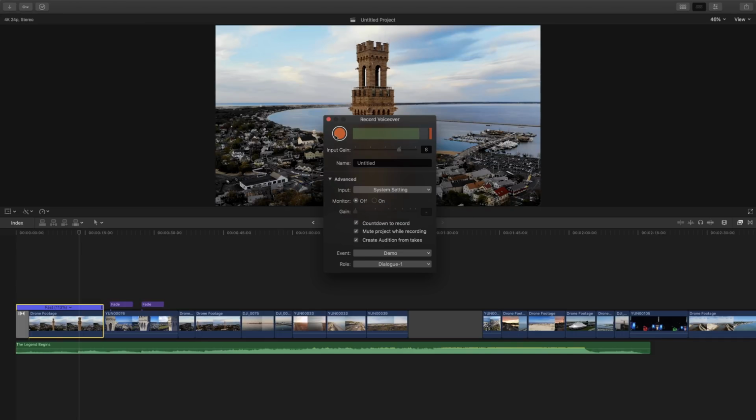When I go to record it, it's going to automatically rewind by 3 seconds and just give me a little countdown. And so then I can just record, hit the stop button, and it will insert my voiceover. So I can move it around just like any file.